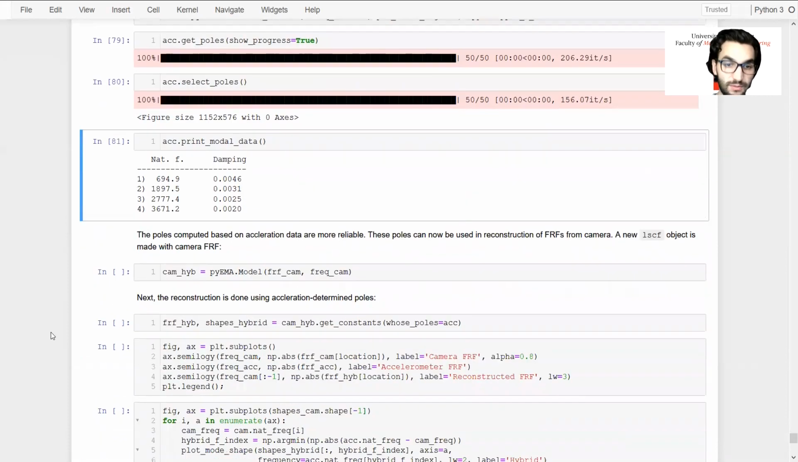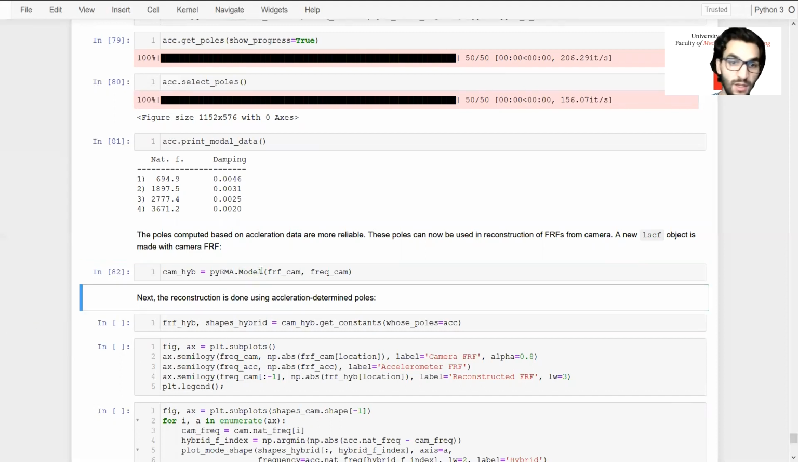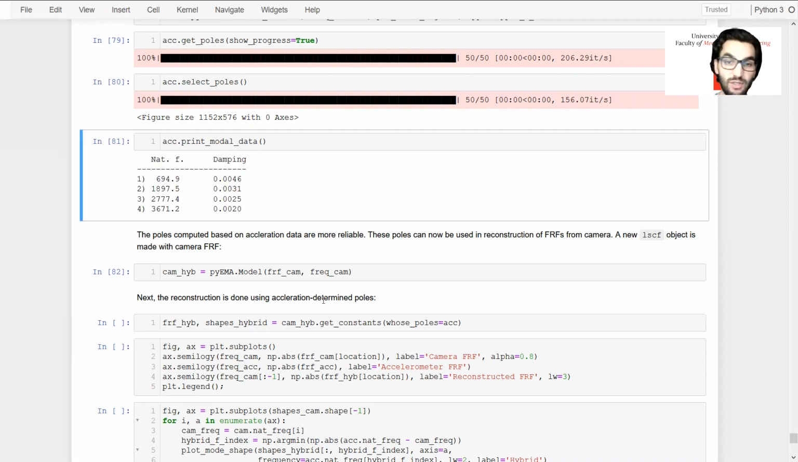And because the poles, of course, were stable, we selected the positive damping ratios. And now comes the hybrid part of the method. So we will now create another object using the FRFs from the camera. So this is this part. And for the reconstruction, we are not going to, again, compute the poles, but we're just going to do the reconstruction, but we are going to use the poles that were selected on the accelerometer measurement.